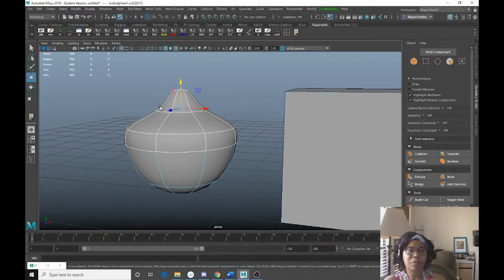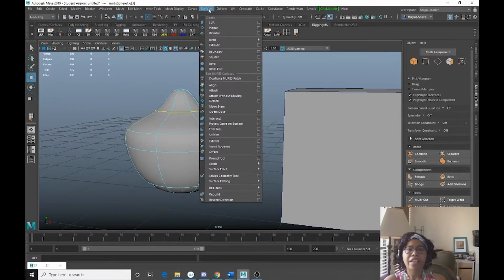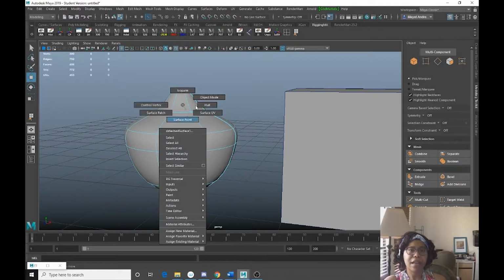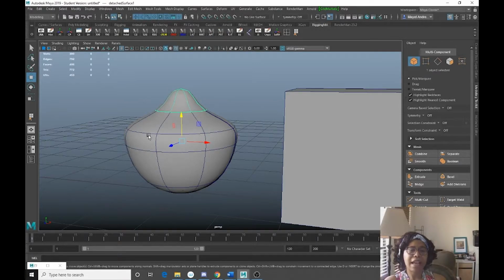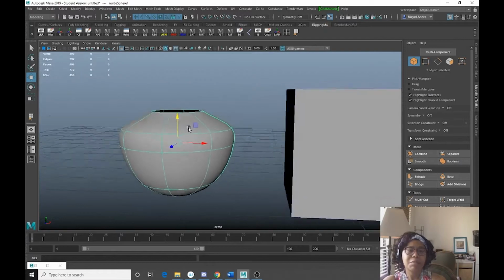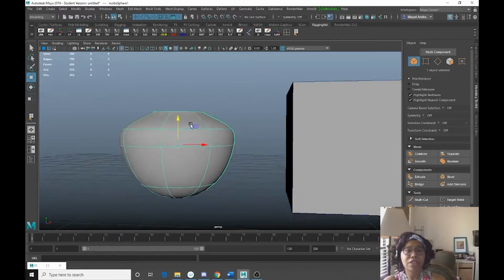And then if I right mouse press and go to isoparm and select this isoparm, I can go to surfaces, and like I can detach. So I could detach this and go back to object mode, and I actually have now two objects. And so I could delete it, and now I have the basis for a nice vase, right? Maybe a terracotta vase or something of that nature.